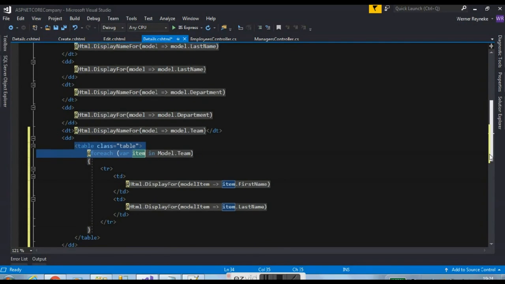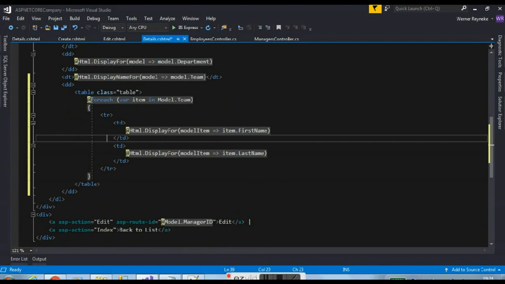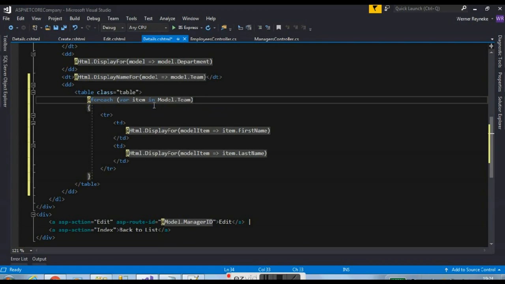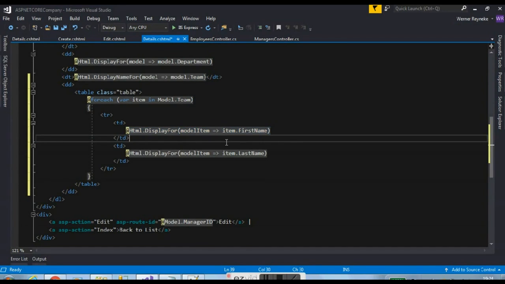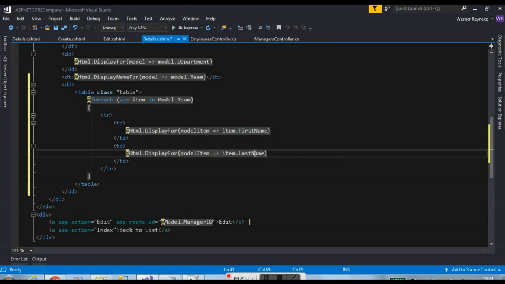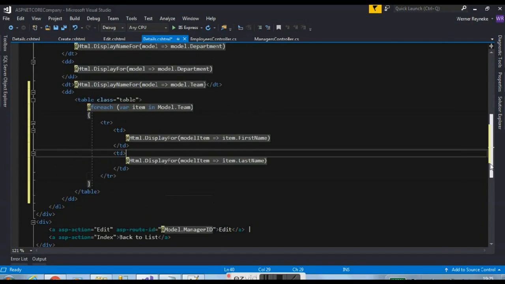Then we just create an HTML table here, and we have a foreach loop, for each var item in model.team. So it's going to loop through this, and you will create a cell in that table for each record and a row for each record. And you're just grabbing the item.FirstName and LastName. We want to see the first and last names for those employees. Okay, so let's save it and run it and see what happens.